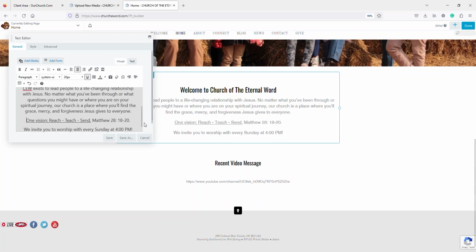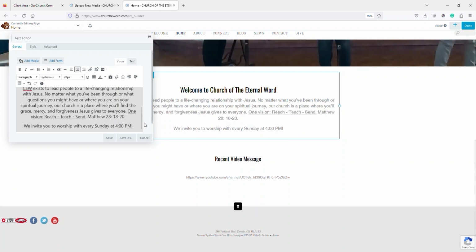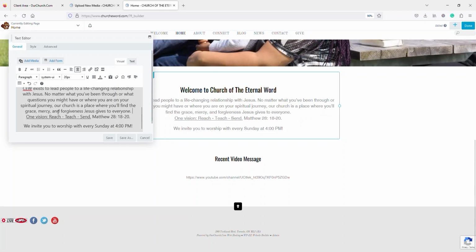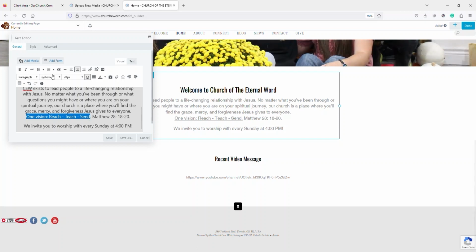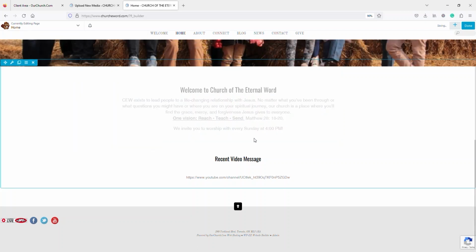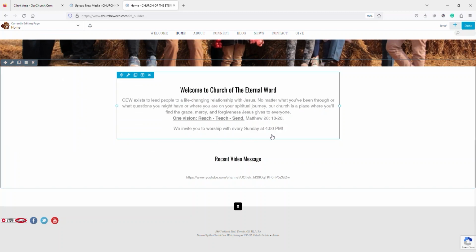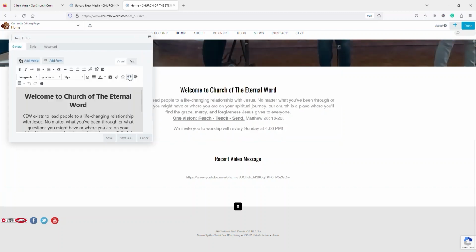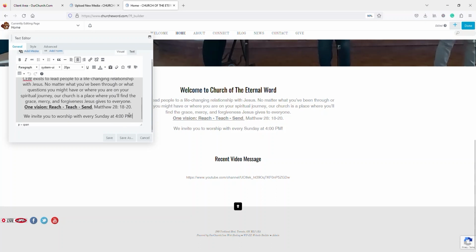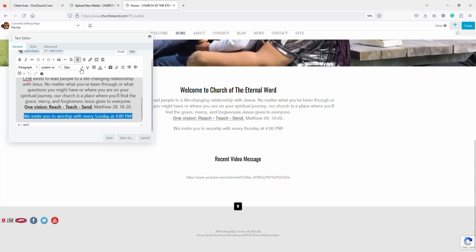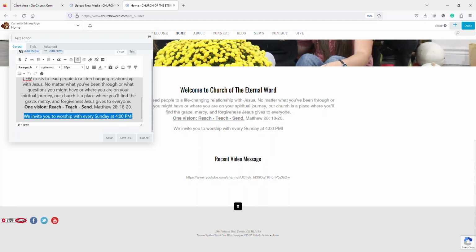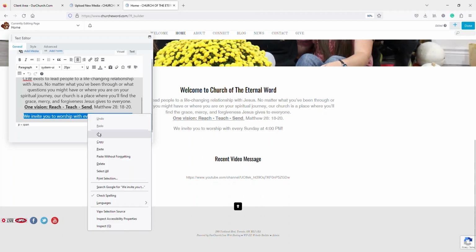Next, we want to take out the service time and put it in its own little editor and its own row. We do that because we want it to be bold. We want to change the text color. Right now it's a gray. We're going to change it to a black so that it stands out more, because we want you to know what time church is. So that's what you see me doing here. You see me taking that out, and we're going to add it into its own little row.